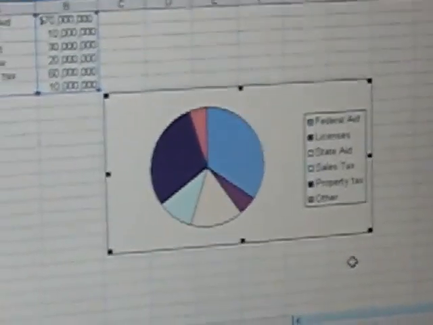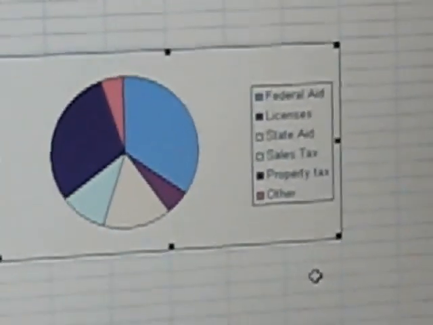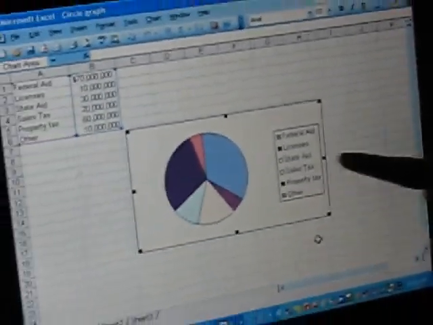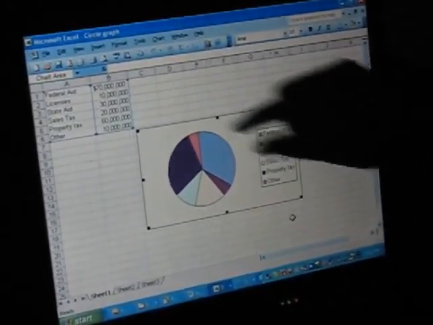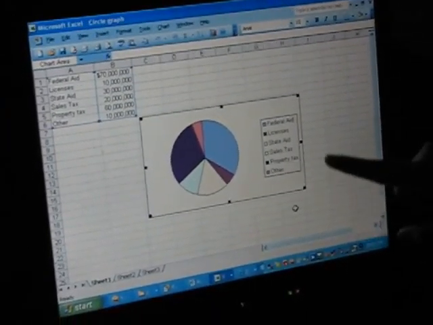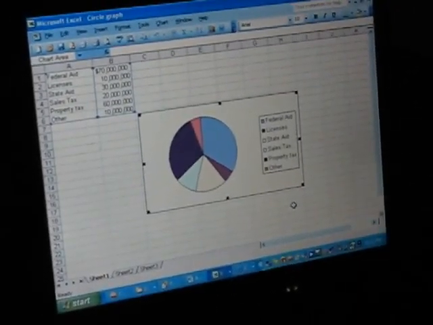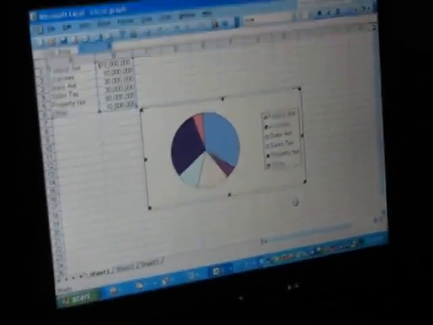Now this is very helpful and it catches the attention of the viewers immediately, as it has different colors, like you have blue, you have pink, you have violet, blue, and each of these colors, this is called the key because it represents what it means. Now the blue represents the federal aid, the violet represents licenses, the white represents state aid. So this is a graphic representation of data that you will be doing.